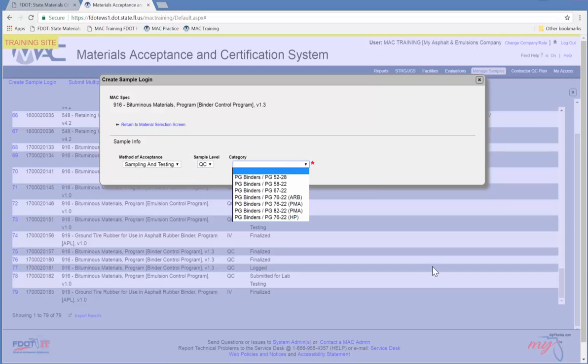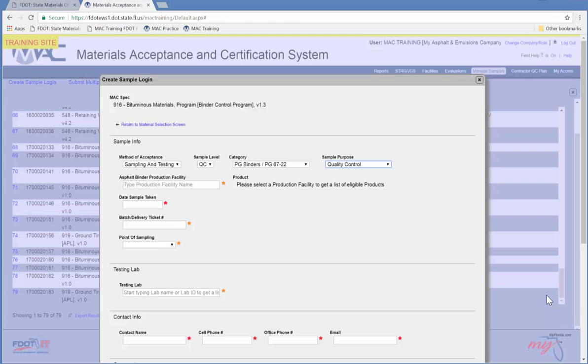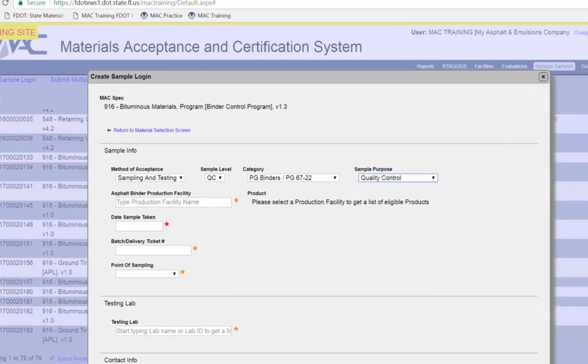Under Categories, the various performance grade binders display. For this demonstration, we'll select a binder PG6722. Next, we'll select the sample purpose, for which there are several options. Based on the selection made, the MAC system will display the required fields for the sample purpose. Selecting Quality Control displays additional field information.